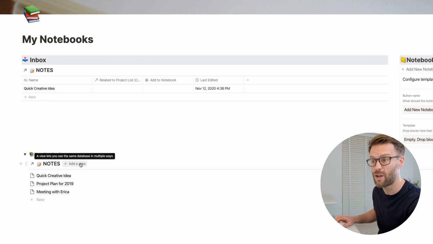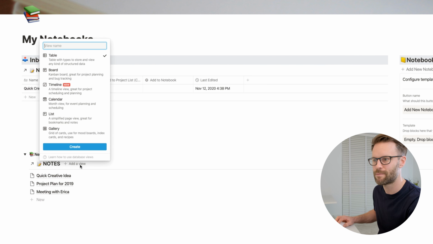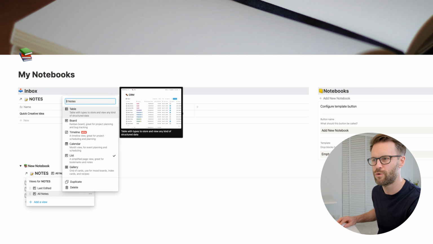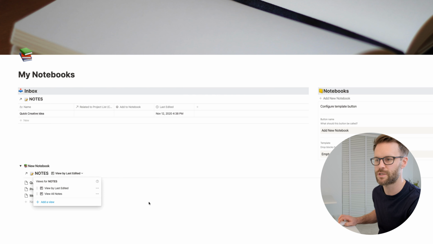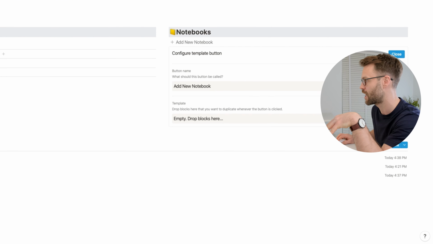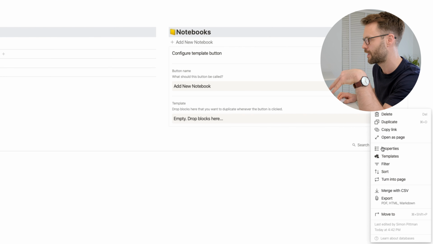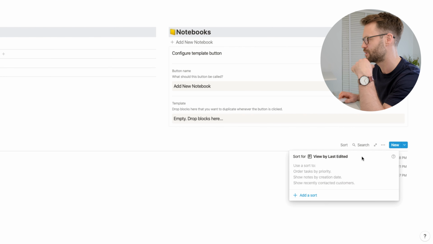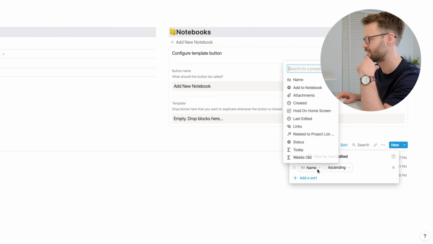I'm going to add another view, another list, and I'm going to call it view all notes. There you go, so we've got view by last edited and view all notes, really clear. Now these we want to filter. So we now want to sort this by last edited, so we're going to go in and click sort, add a sort, I'm going to do when last edited is descending.